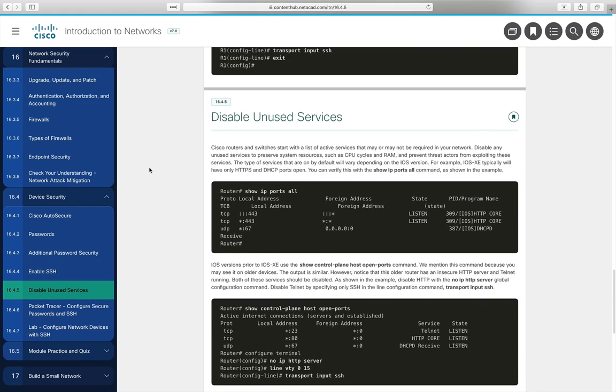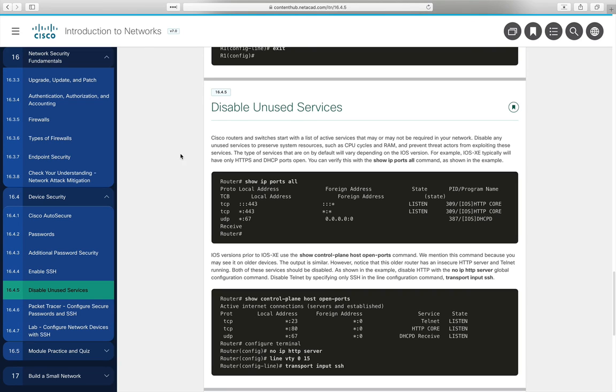We already talked about this a little, but disable unused services. The first graphic, show IP ports all, is the current way to do this. Down here at the bottom, show control plane host open ports, is for older versions of IOS. But basically, we'll look at the modern way to do that. Our local machine is listening on port 443, which is HTTPS, so it has a secure web server.